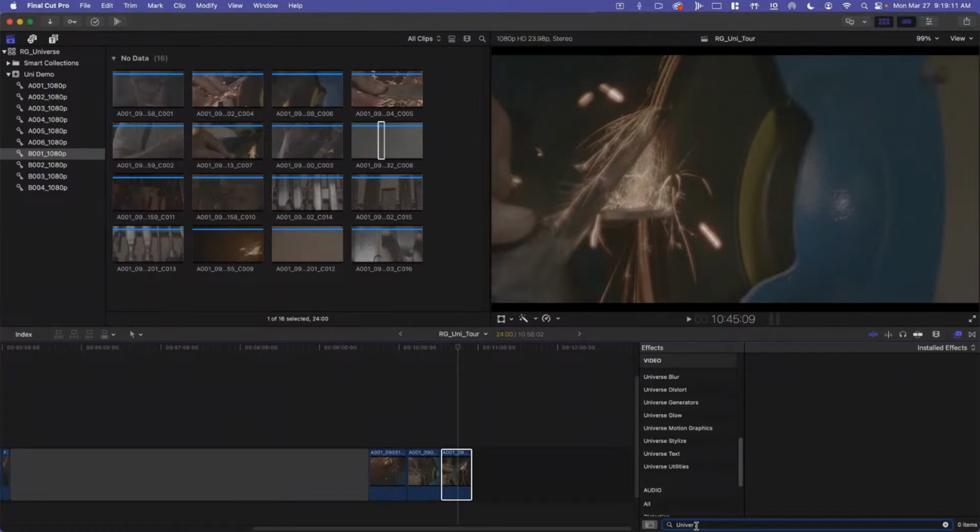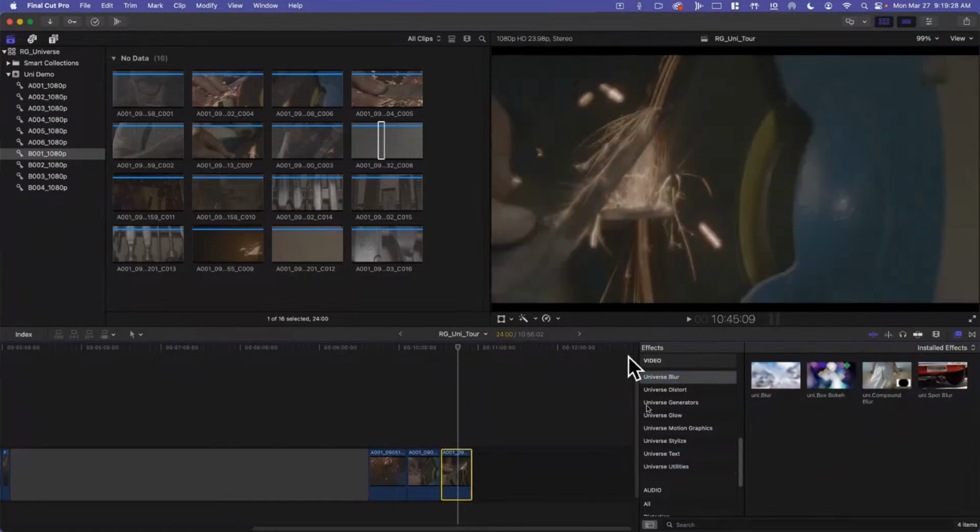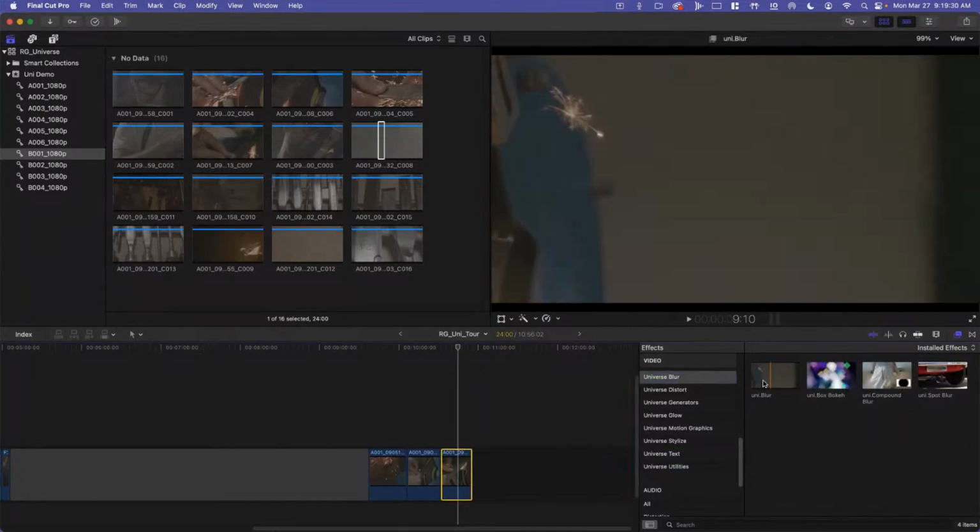Got to spell it correctly, of course. All right. Haven't had my coffee yet. But I already found this here. So now I'm going to go through and just look at these. And these are the different categories of these effects inside of the Universe suite.